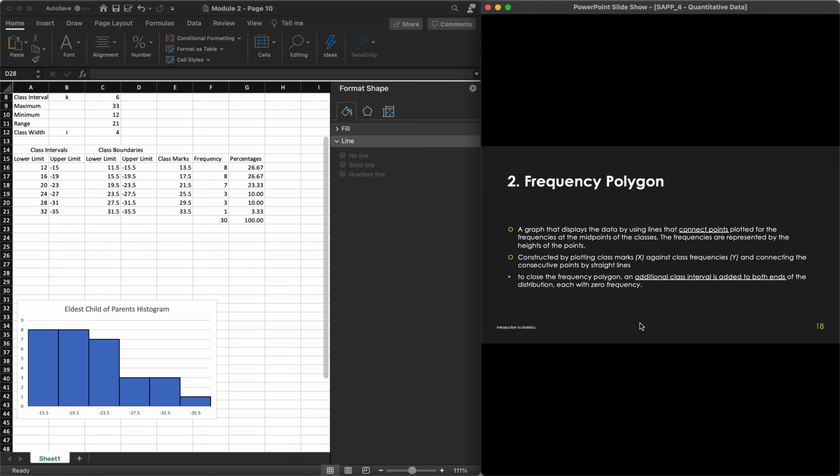Why do we need that? Because in a frequency polygon, we need to connect it, it should be a polygon, right? The definition of a polygon is that it's an enclosed plane figure, okay, with no curves, right? So it should be enclosed. Okay, I'll give you an example.